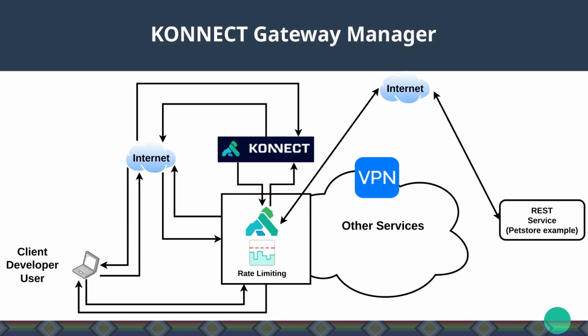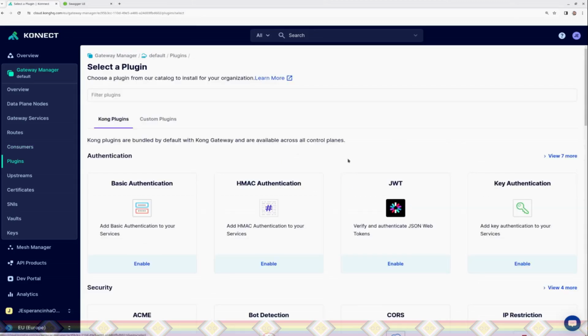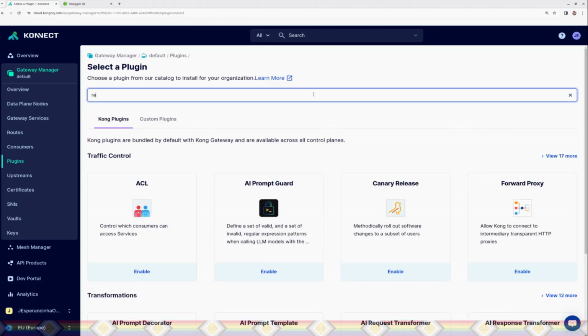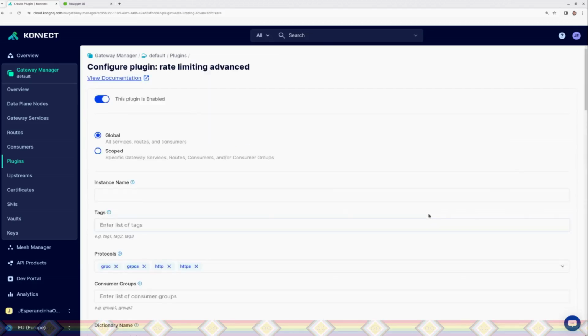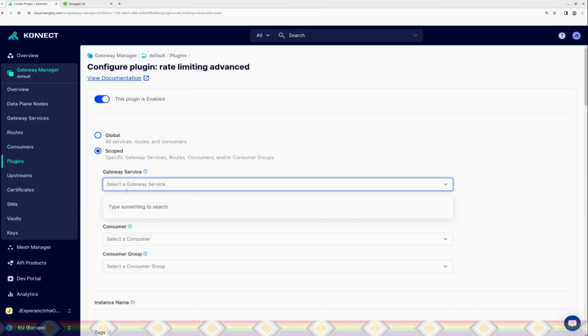So let's configure our rate limiting plugin. For that, we need to select it first from the list of plugins, and we can filter it. And if we search for rate limiting, we will find two. One is the rate limiting and the other is the rate limiting advanced. We pick the latter and we configure it in a scoped way by selecting our gateway service and our route.